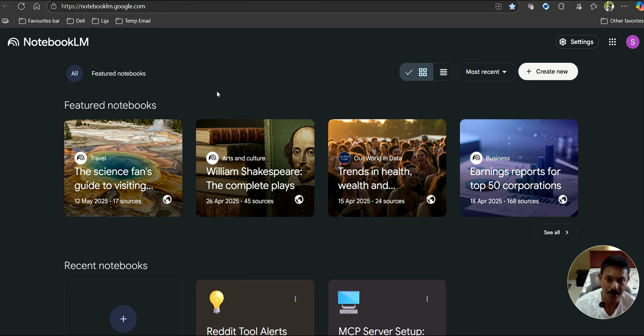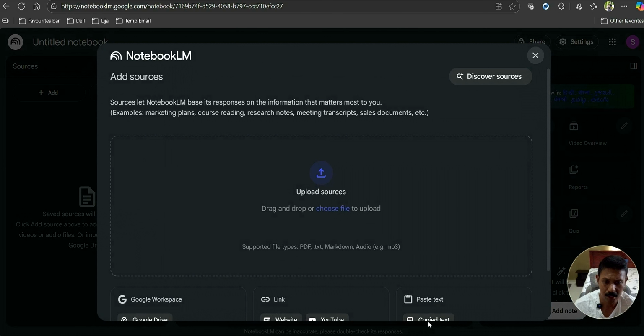So the first thing you need to do is go to notebooklm.google.com, sign in with your credentials, and it will bring you to a sort of dashboard. If you wanted, you could go through the different notebooks that people have published and shared, some really cool stuff here, by the way. But what we are interested in is to create a new notebook. And so let's click on create new. And this will bring up this page.